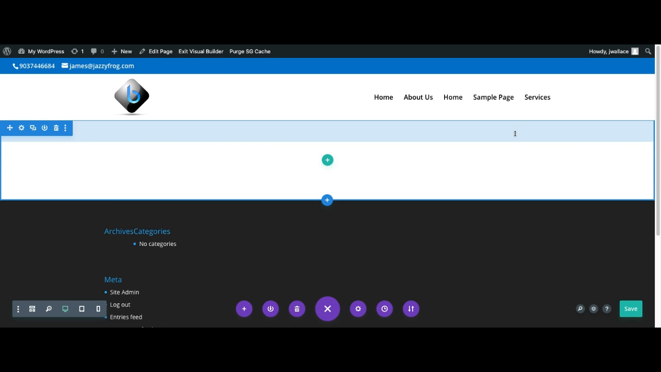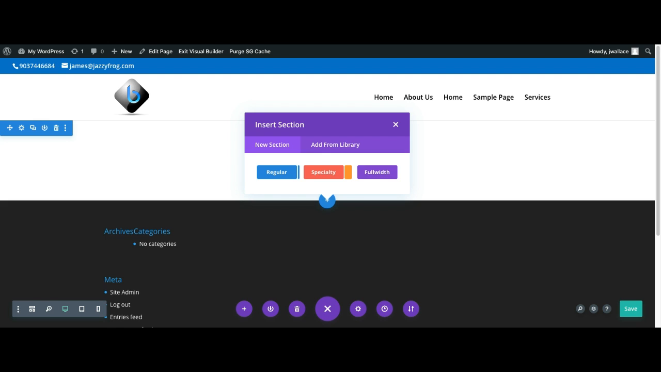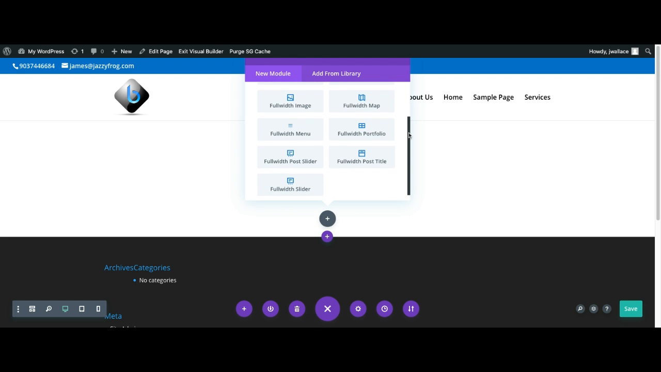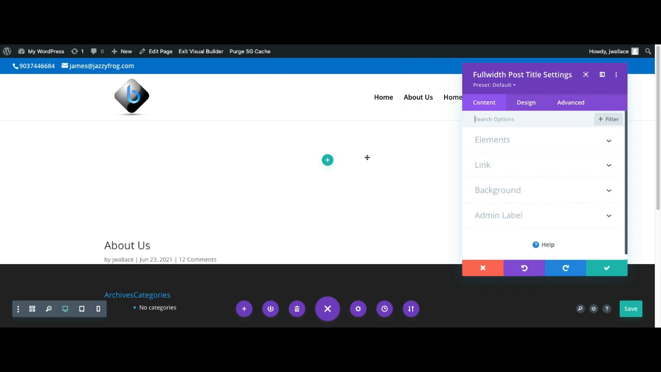Okay, so the first thing that we're going to do is add the header at the top of the page that says About Us. So I want to start by clicking on the blue plus sign, Add a New Section, and we're going to add a full width section. And this time, instead of a full width header like we added on the home page, I want to add a full width post title. And you'll notice that right away it pulls in the title of the page, which is About Us.